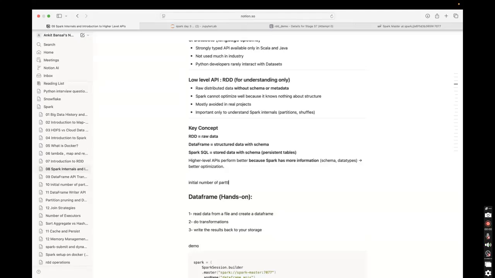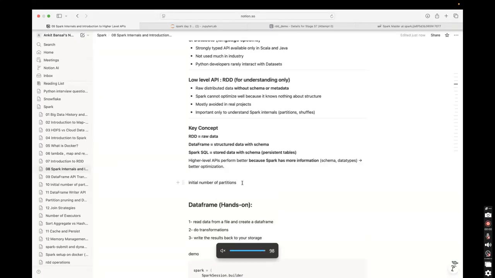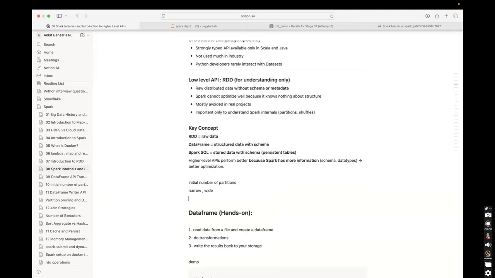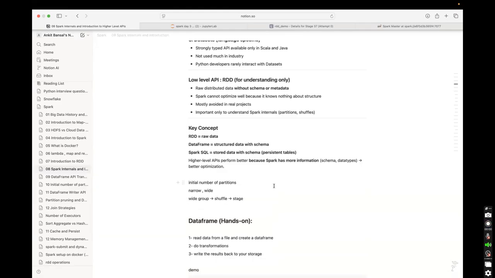will be created when we create our data set or data frame, right? What is narrow transformation? What is wide transformation? Why wide transformation? Like group by creates a shuffle, which in turn creates a new stage. And you should also understand how many tasks will run in parallel. So the number of tasks, first of all, equals the number of partitions we have, right?